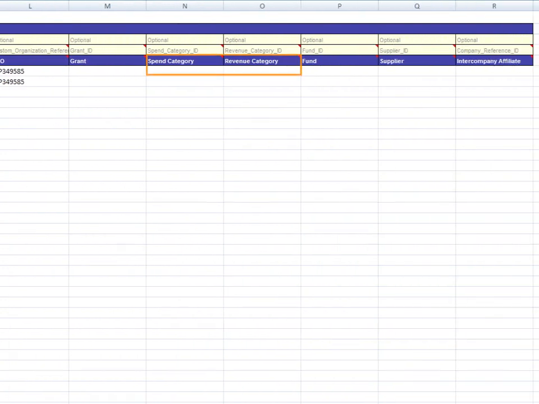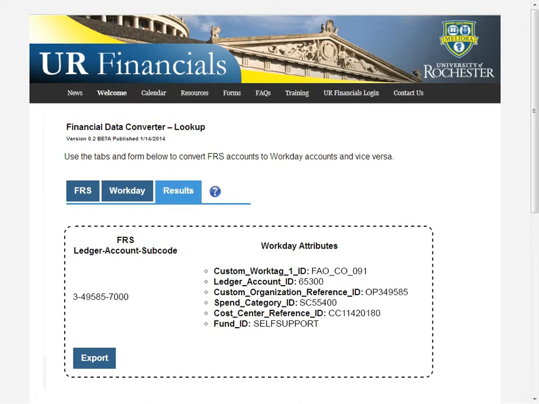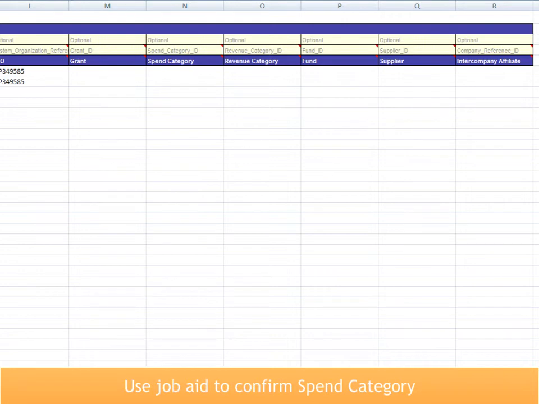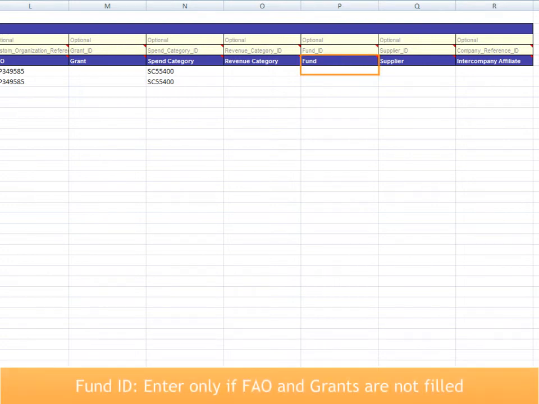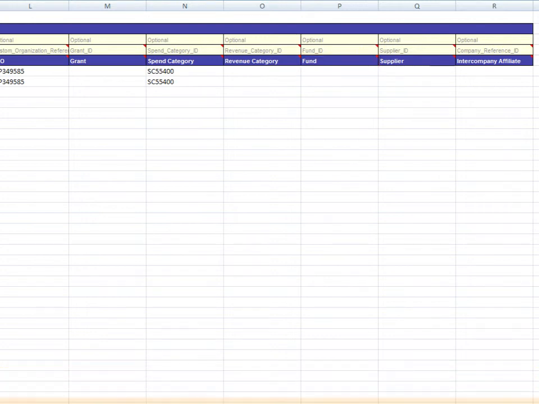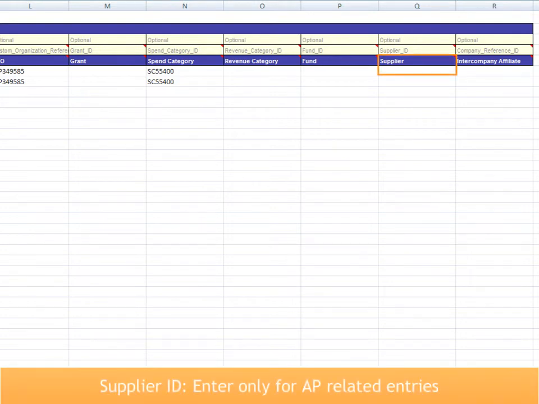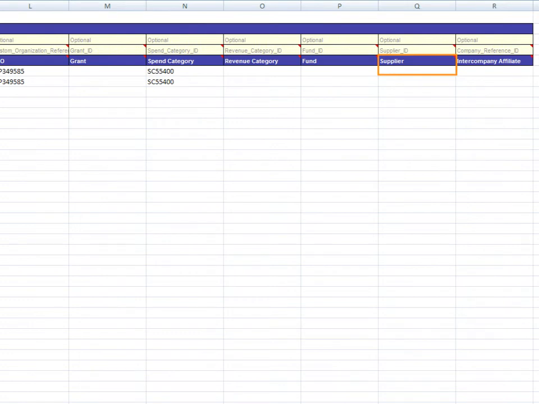You also need to supply the spend or revenue category. This information is also found on the FDC and can be found here. The row title will indicate if it is a spend category or a revenue category. Confirm the category code using the job aid located on UR Financials, and then add the code to the form. Fund ID needs to be entered only if the FAO and grant columns are not filled out. This is found in the FDC. Supplier ID is only needed for AP-related entries. Otherwise, leave this field blank. If you are entering this ID in the form, you should already be aware of the proper code.